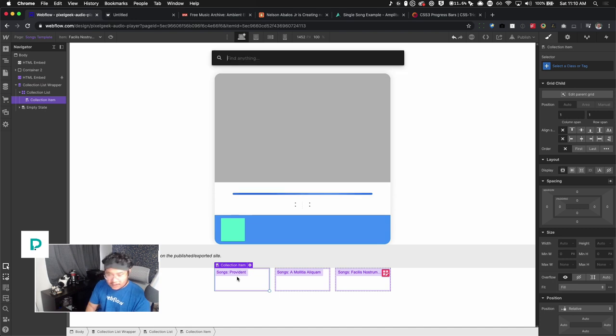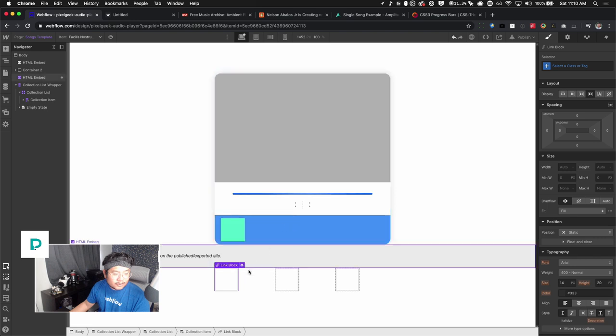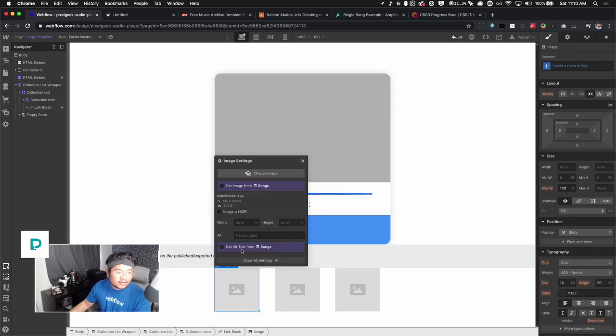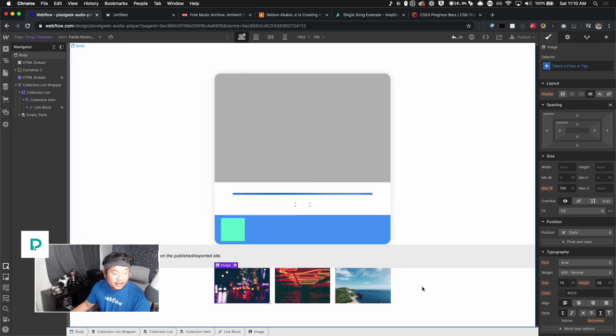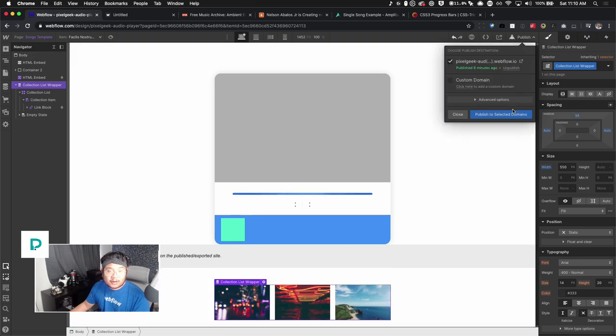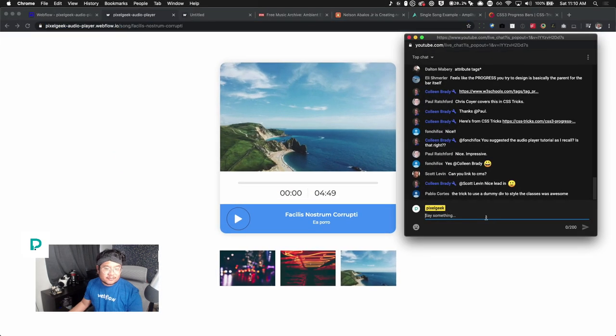All right, let's take this collection list wrapper and we'll say 550, center it, and we'll just quickly put a link block, and this will go to its collection page. This link block will be display block, and inside of it will be an image. That image will pull from the cover art, and the alt text will be the name. And let's go ahead and push this away too. There we go, publish. We've made it dynamic! Yay, that easy.